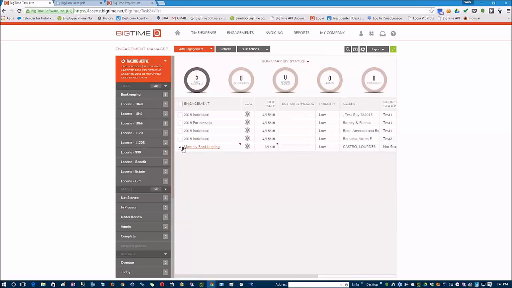So let's do it via bulk actions. Let's say March has already passed, and I've completed that engagement occurrence on March. Under bulk actions, I'm going to mark this as archived.